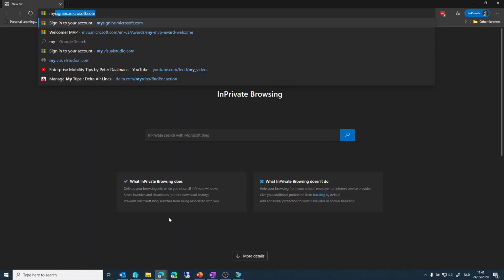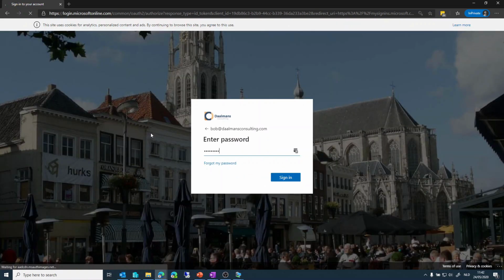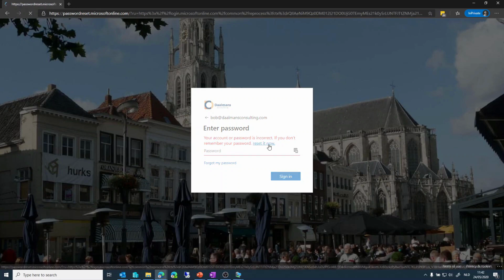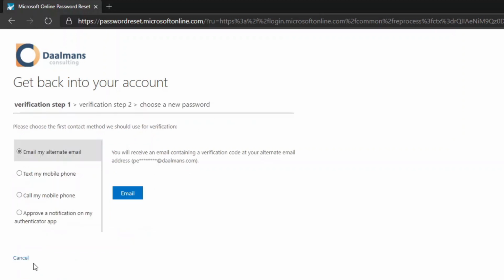So if I go to mysignins.microsoft.com, which we covered earlier, and I sign in with Bob. Add the password, and for some reason I forgot my password. I don't have access to my password anymore. So now I have the option to choose reset it now. The user ID is automatically entered, and I need to enter a CAPTCHA code so that automated systems cannot use this way of resetting the password.